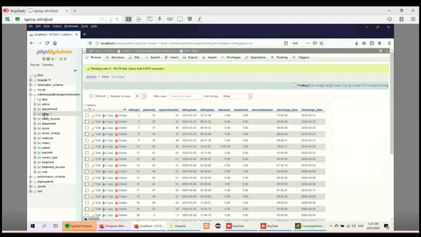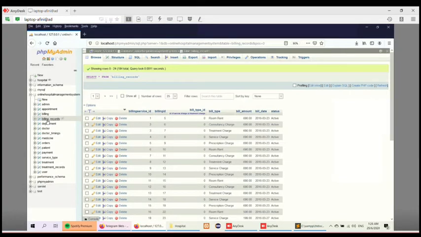Next is billing. In the billing table, we have billing ID, patient ID, appointment ID, billing date, billing time, discount, tax amount, discount reason, discharge time, and discharge date. Next, we have billing records. In billing records, we have billing service ID, billing ID, bill type, bill amount, bill date, and status.